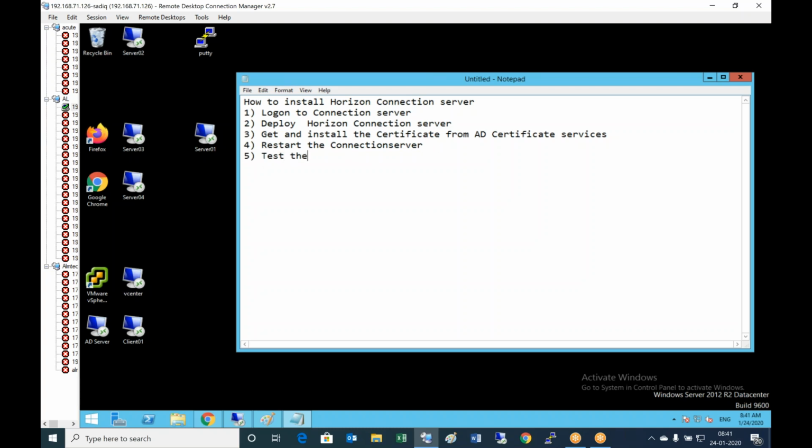We'll test the connection server with host FQDN name. So let's wait for a couple of minutes for the reboot to finish. So let me reconnect to the connection server.